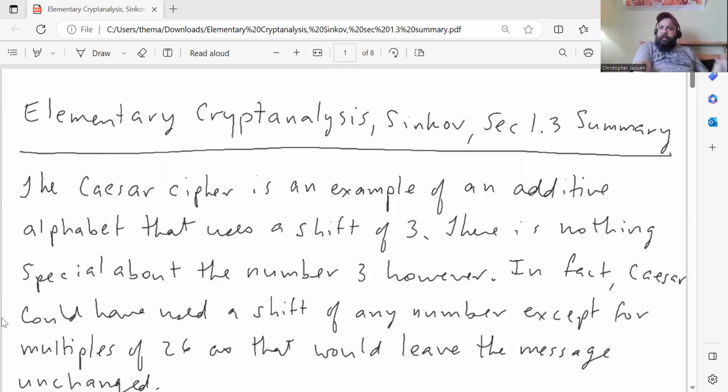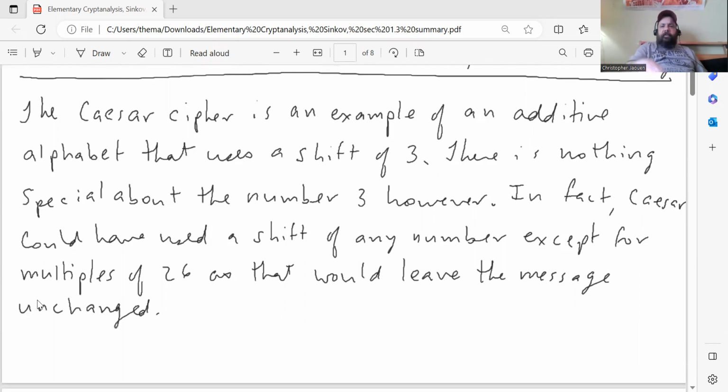But there's nothing special about the number 3. The Caesar cipher is an example of an additive alphabet. It uses a linear shift of 3. However, in fact, Caesar could have used a shift of any number except for multiples of 26, because that would leave the message unchanged, right? You'd come back around to the same alphabet, if you were using the English alphabet, obviously he wasn't. I don't know how many letters there are in the Latin alphabet. I should have probably looked that up beforehand, but you get the idea, right? If you were using the English alphabet, then you don't want to use a shift of a multiple of 26, because that leaves the alphabet unchanged.